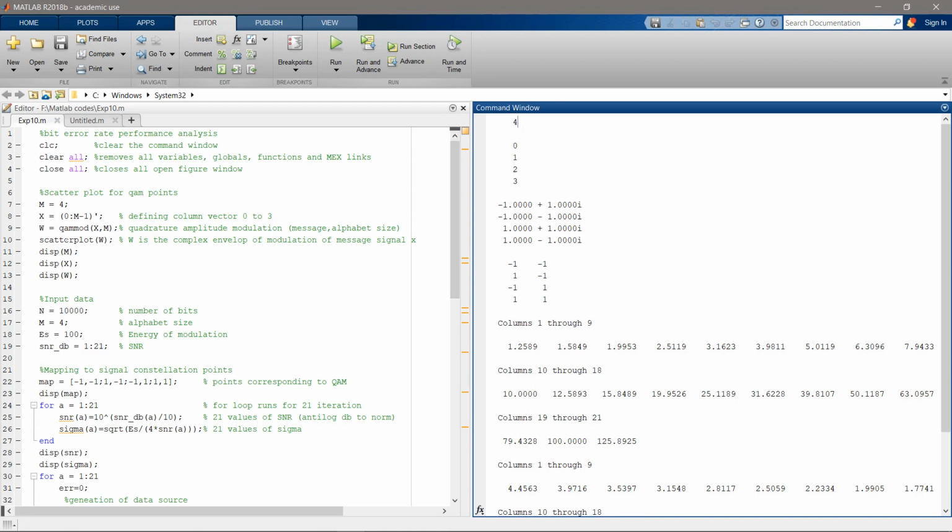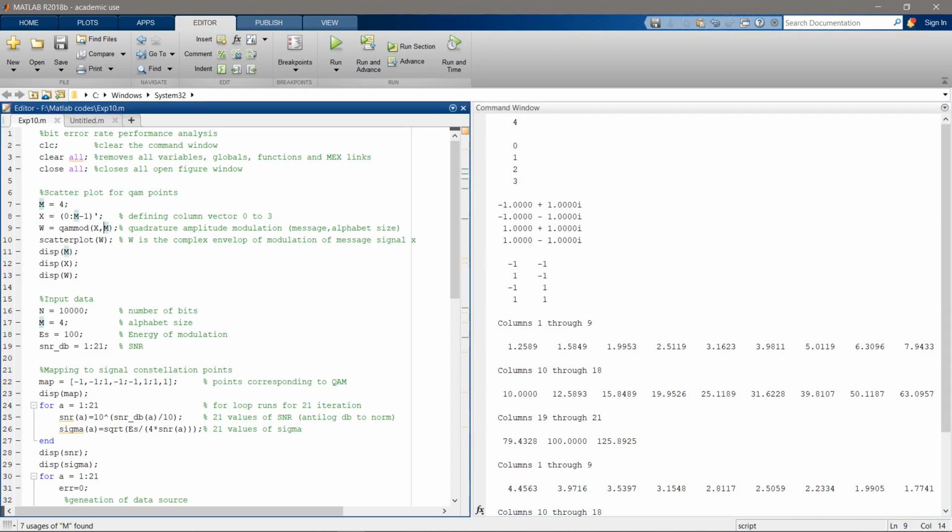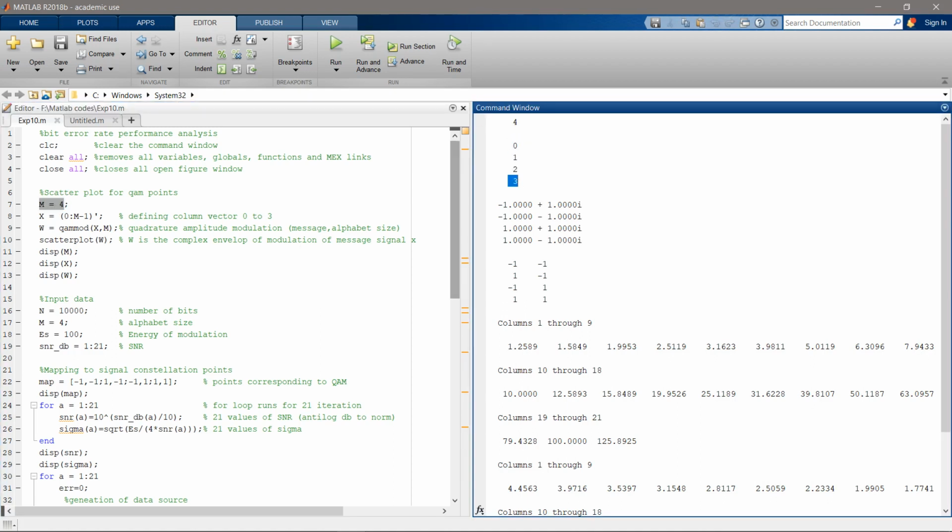Now w is equal to quadrature modulation of x comma m. It is the inbuilt function of MATLAB which does the quadrature modulation for you. You need not write the code for it, so it makes your life easier. Here x is the message signal and m is the alphabet size, which is 4 over here. So our message is 0, 1, 2, 3, each word 4 bits long.